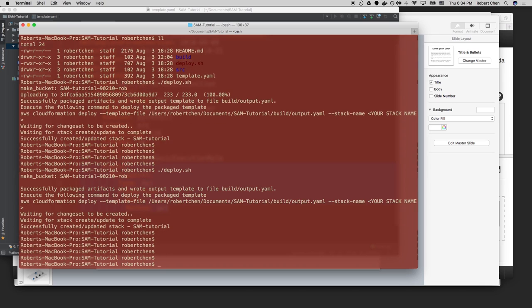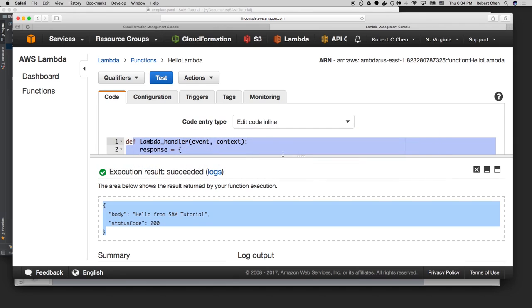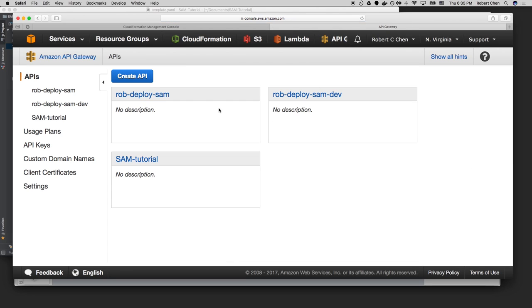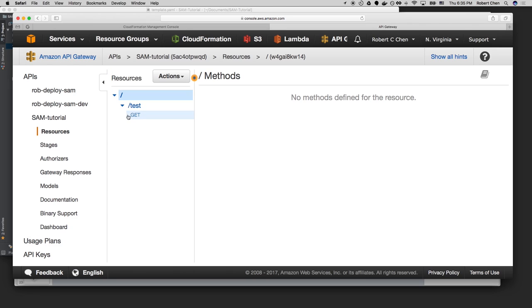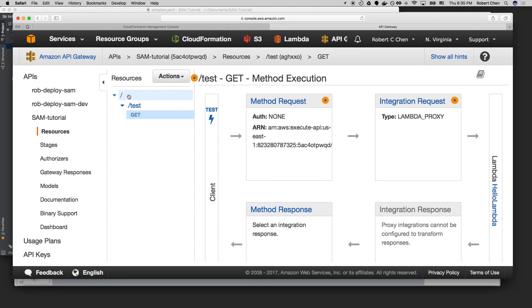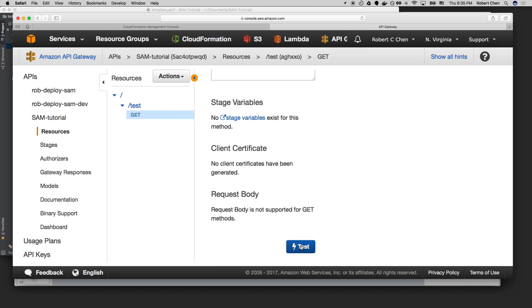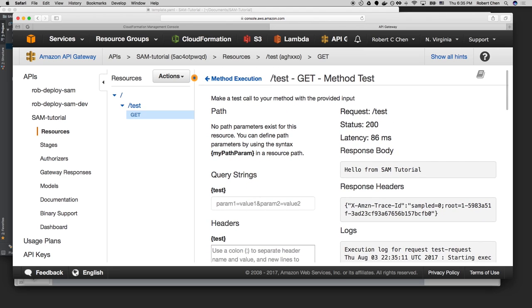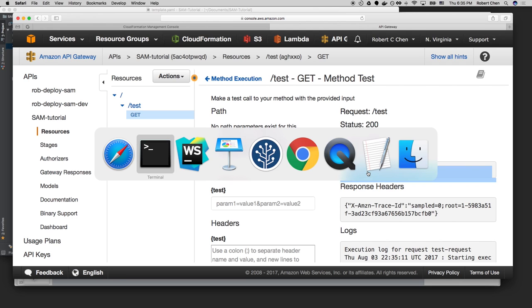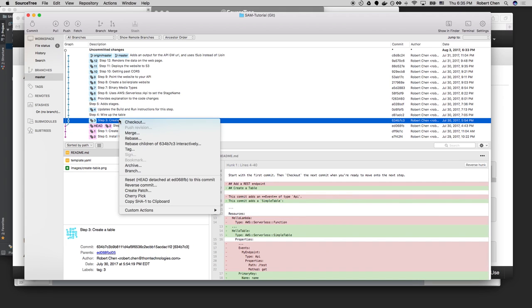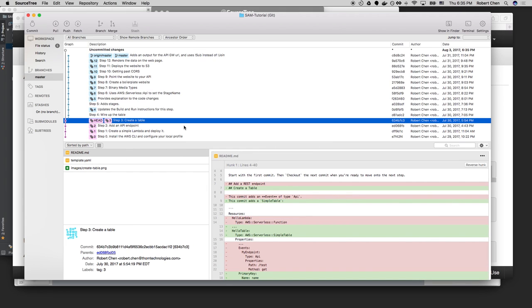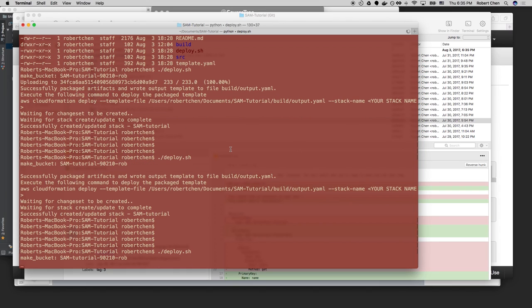So I think it's done deploying. And then within the AWS console, I should be able to go into API gateway, find the endpoint, and then test it. And then here I have my status code of 200 and my response body, hello, from SAM tutorial. Okay, step three. I'm going to deploy it real quick.